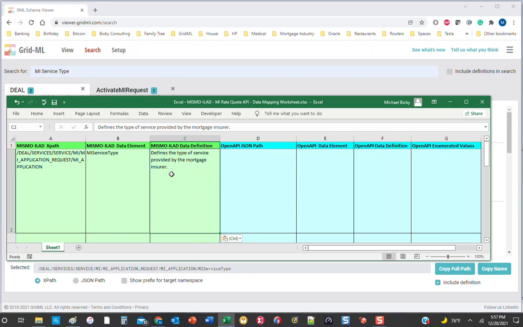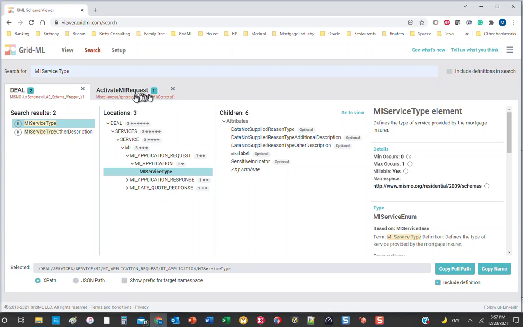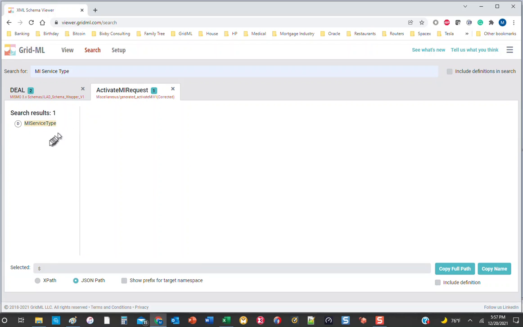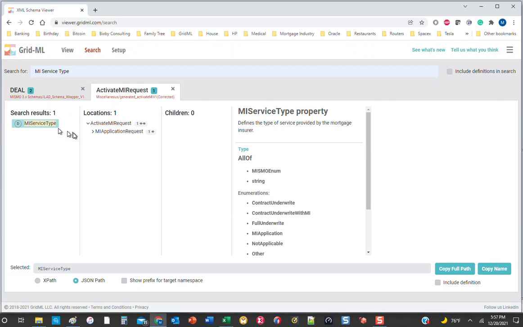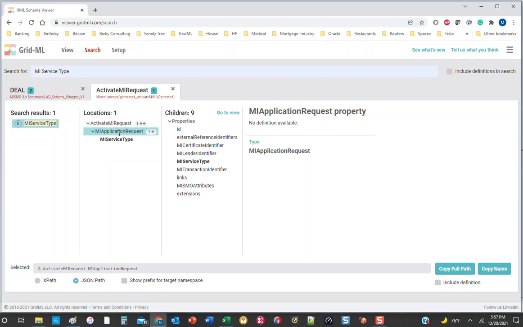Now let's do the same thing for the JSON equivalent, and notice when I did the search, it searched in both areas. If I click on the activate MI request, which is the Open API schema, it found one result under service type, and if I click on that, the container that it's located in is MI application request. Notice that here we have the JSON option selected, because it knows that this is a JSON file, and here is the JSON path for that.